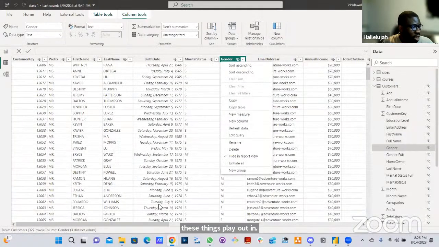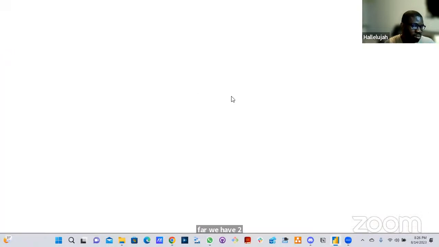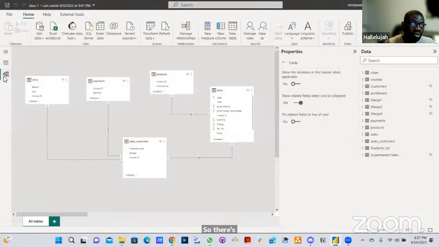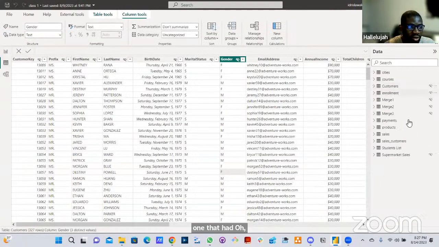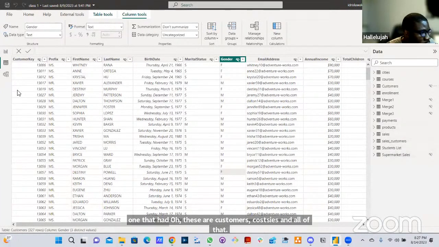Okay. So now you open your Power BI. I know so far we have 2 Power BI files, right? There is one that contains the model for the AdventureWorks model. That's not the one I'm using today. So I'll be using the first one that we started with, the one that had all these customers, courses, and all of that. So that's what I'll be using. Okay. So far, so good.